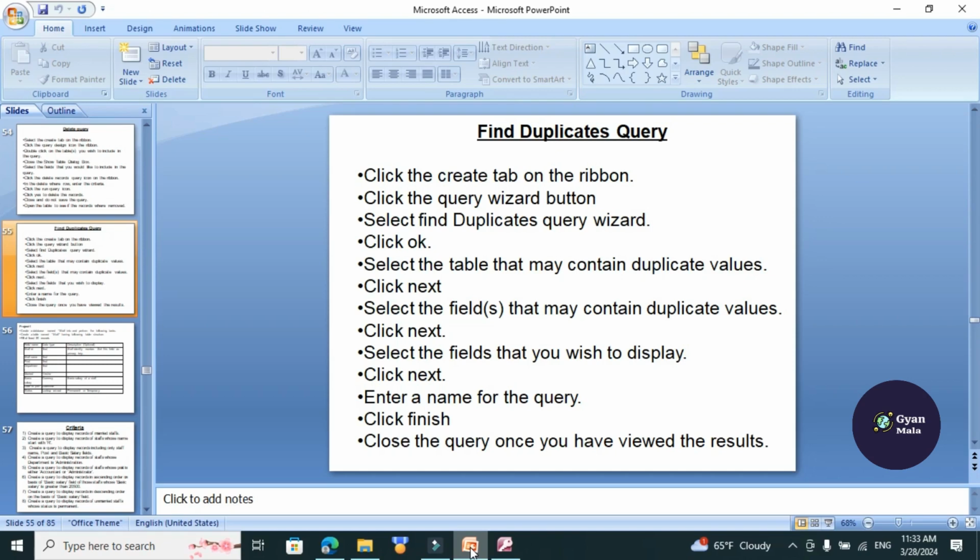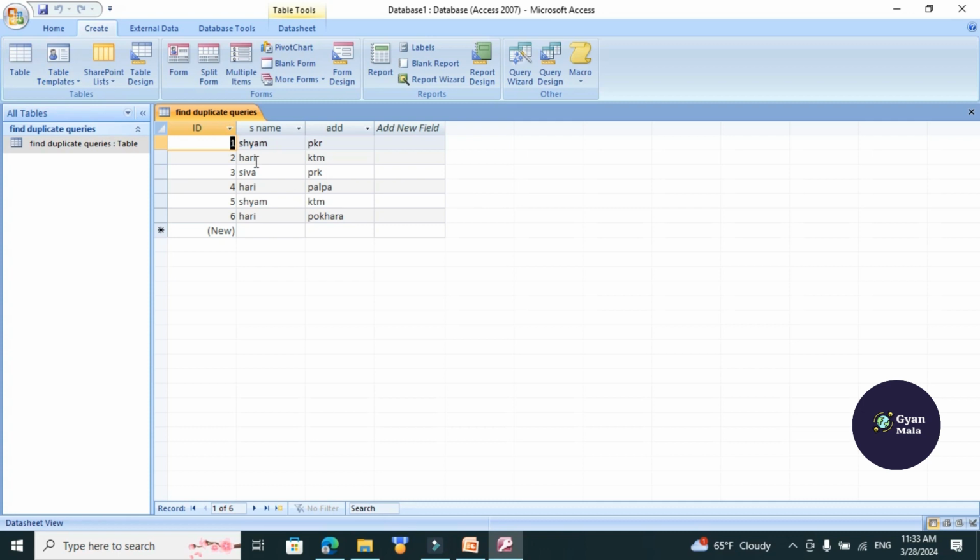How to find duplicate queries? Here are my records, here is my student name list. I want to find the same names under those conditions. I can use this query. For that, I will show you an example.